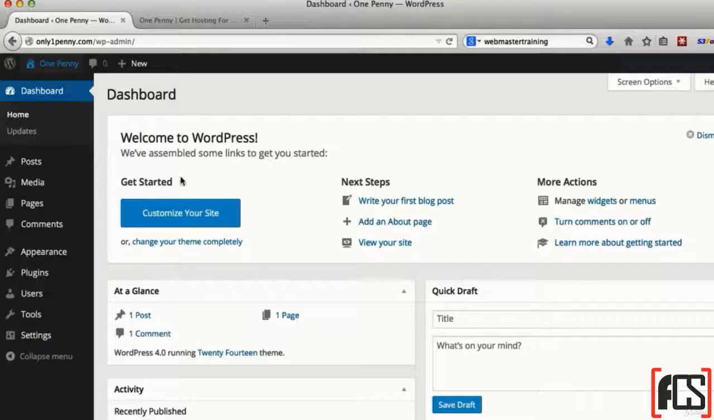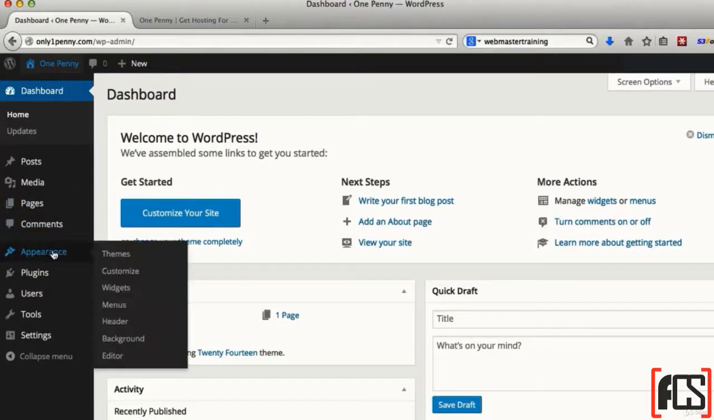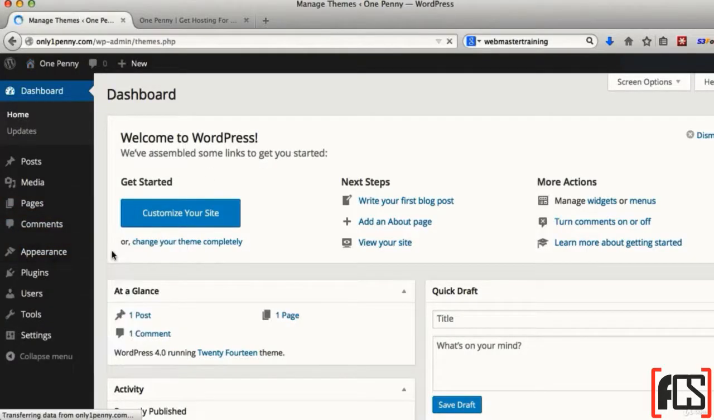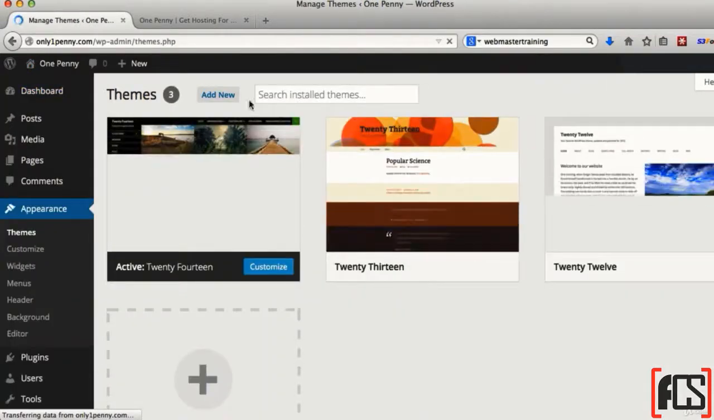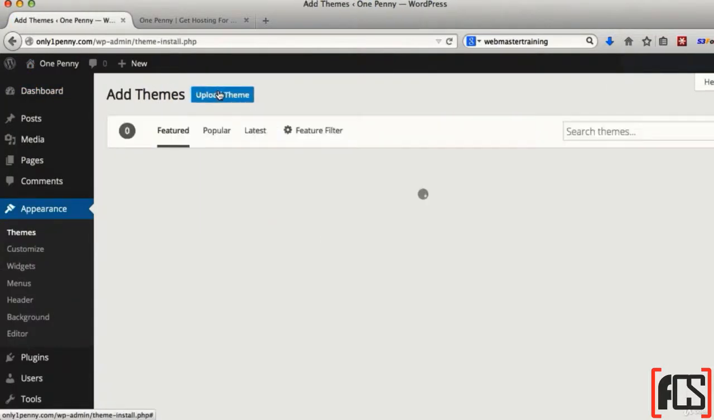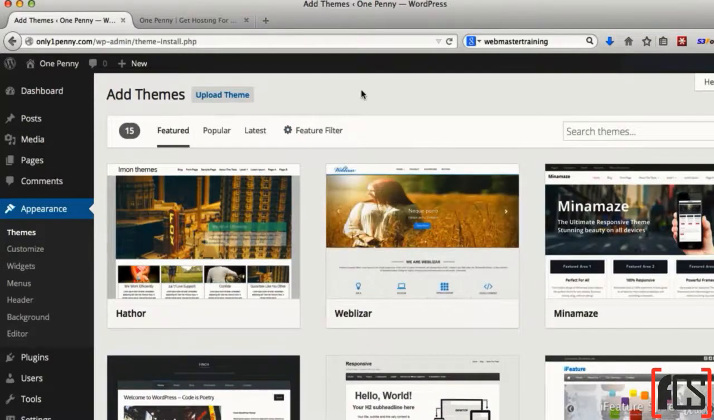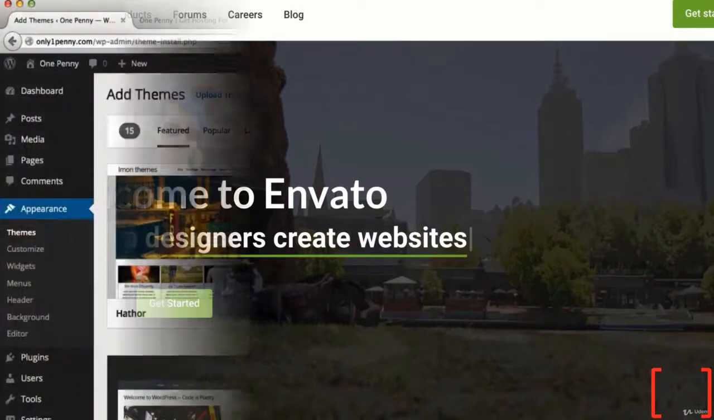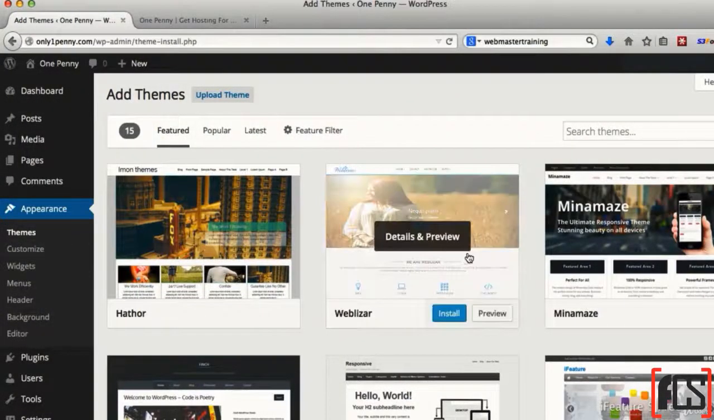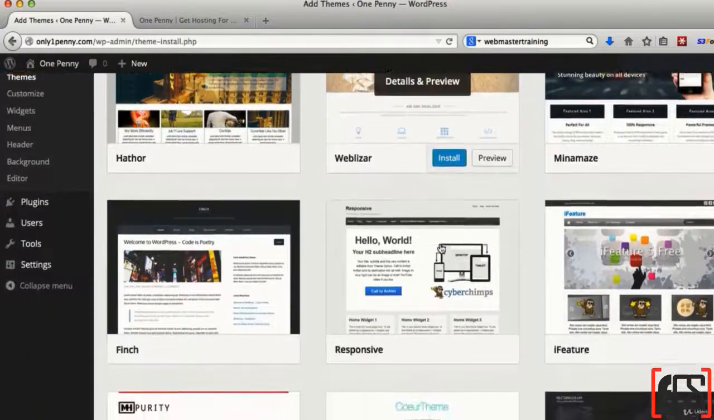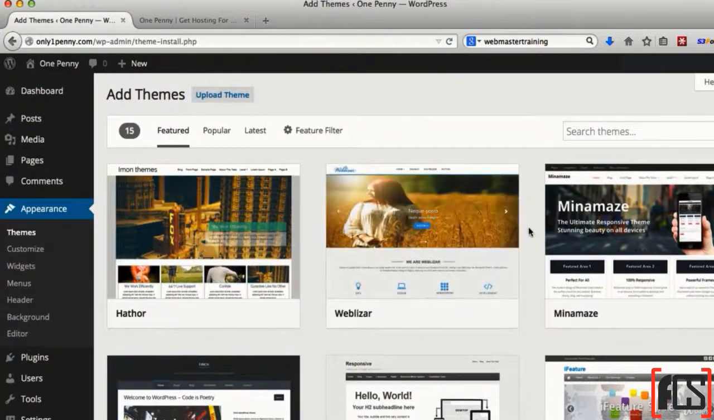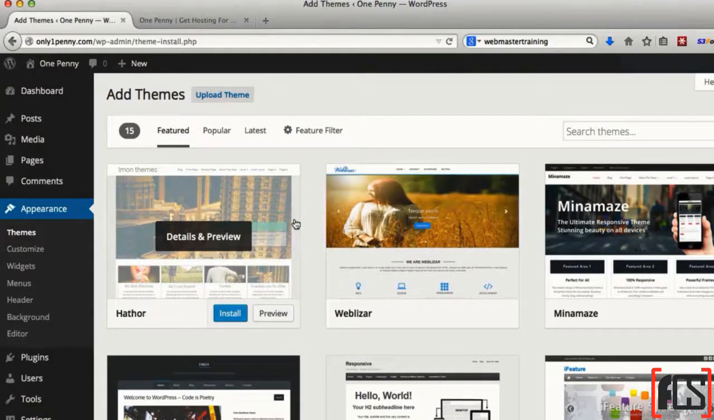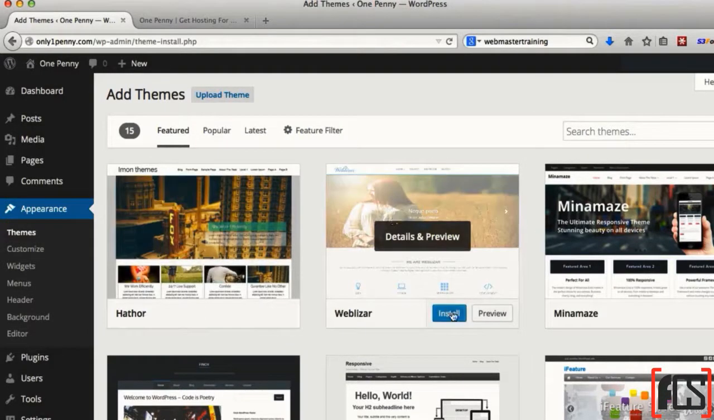So, what we're going to do is, over here where it says Appearance, click on Themes, and then click on Add New. In order to install a good-looking theme, you would most probably have to buy one at envato.com. It is a marketplace for WordPress themes and plugins. However, you can always pick one up for free. For example, you can pick one of these here. So, just click on Preview, and if you like the theme, click to install it. By the way, all of these themes are free versions.